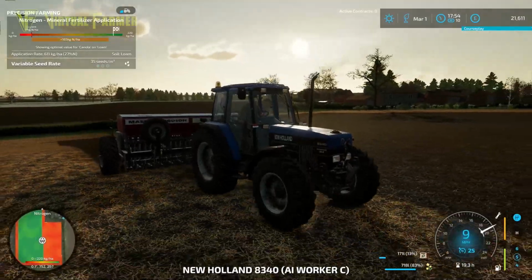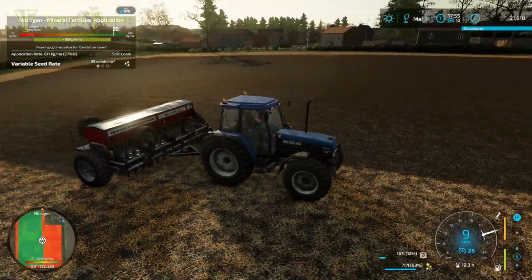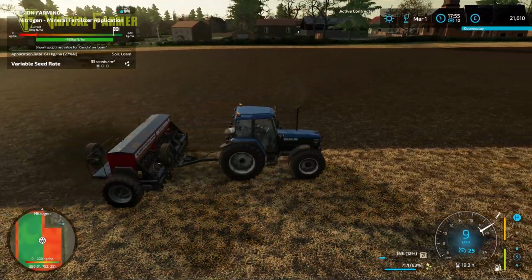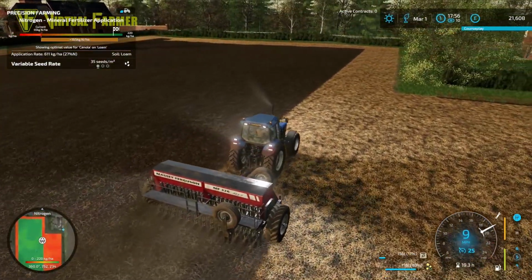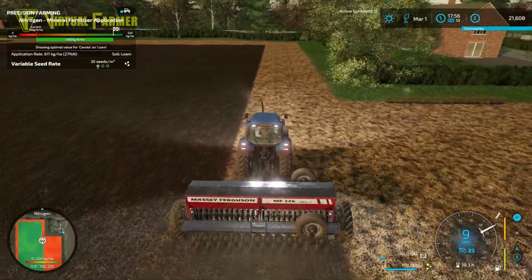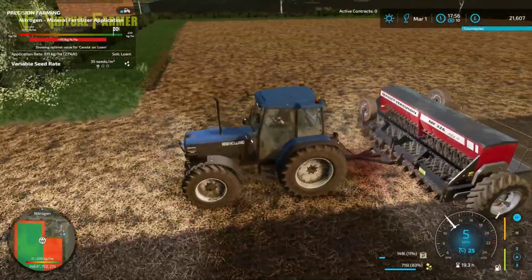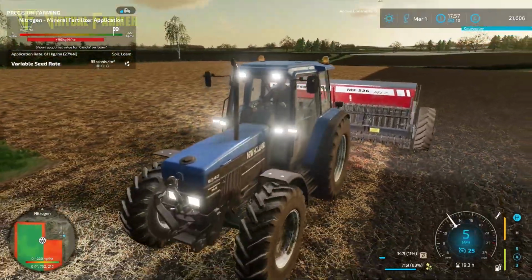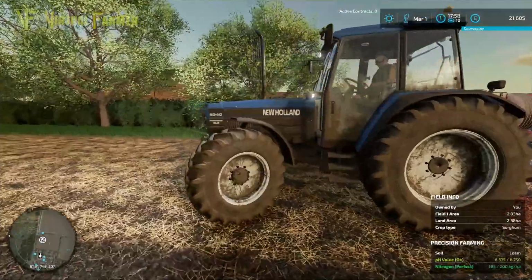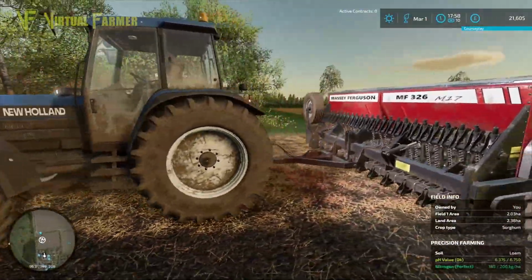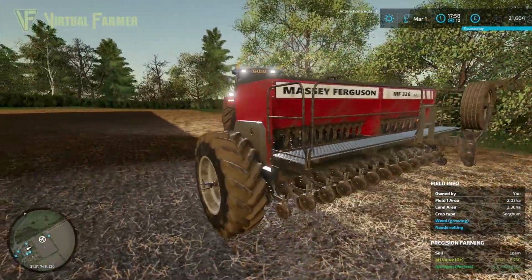Only thing we need to check is on the progress of this field, and yeah, it's doing fairly well. So I think we're probably going to leave this here for today. We will be back on this field next time with this tractor getting this done. But for now, I'm going to leave this here.